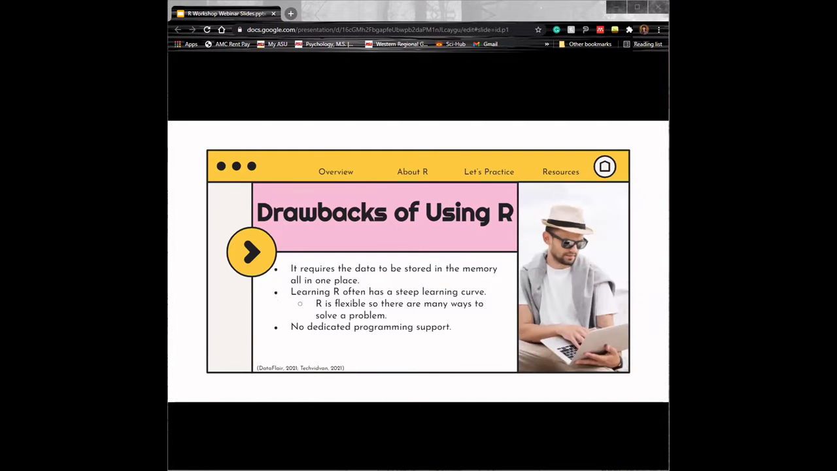However, there are several drawbacks to using R. It requires all of your data to be stored in one place and imported there. So if you have really large data sets, this can be a potential issue. Also, learning R has a really steep learning curve. There aren't any pull-downs that you can use to perform different analyses. You have to learn or memorize the code that you want to use. And so sometimes it can be difficult to explain what potential issues you have. And there are many ways to solve a problem, leading to this steep learning curve.